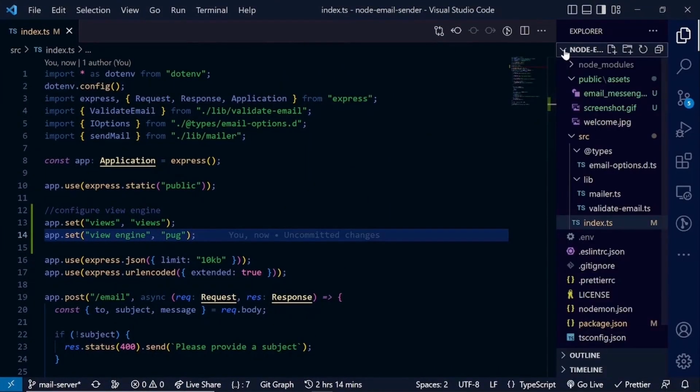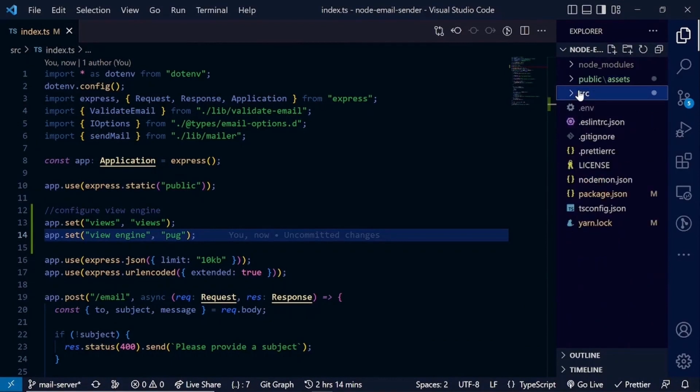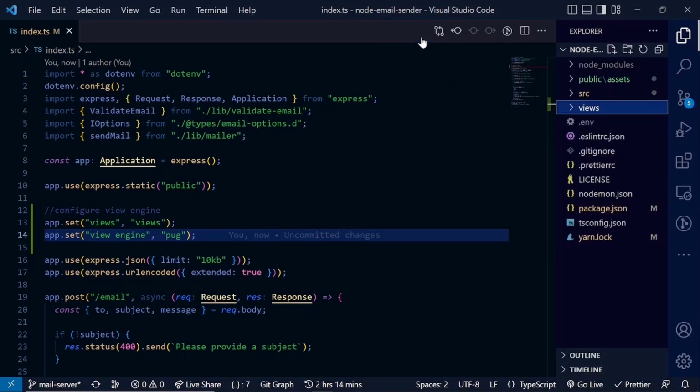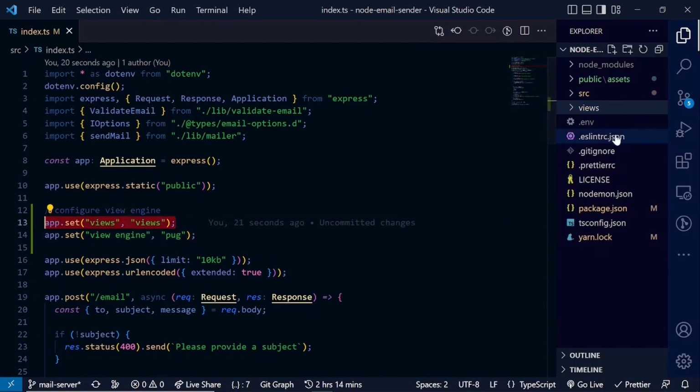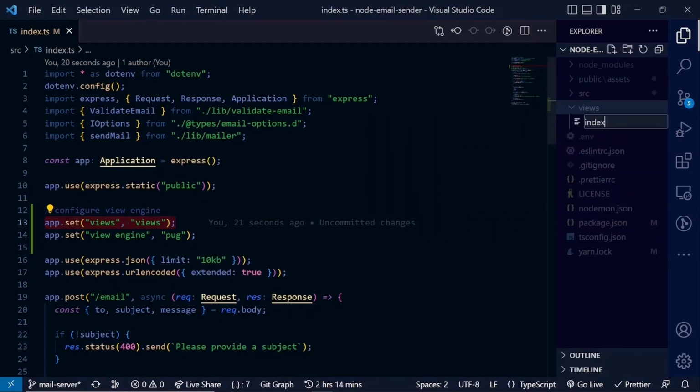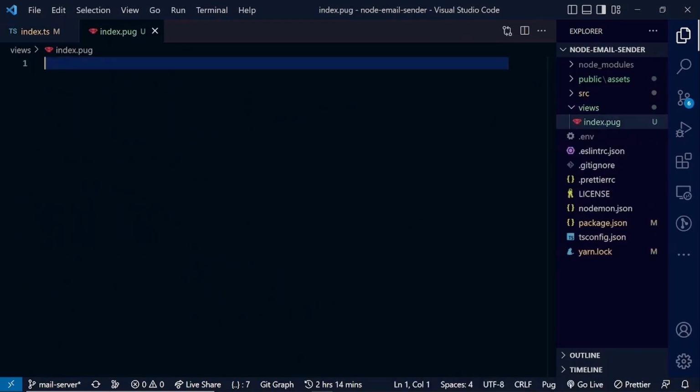So I'm going to go back to my application now, and I'm going to create a folder outside here at the top level of the application folder. I'm going to call it views. Remember, the name we gave it here is views. And I'm just going to have a single file here, which I'm going to call index.pug.